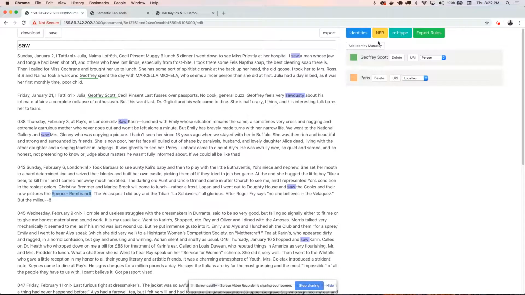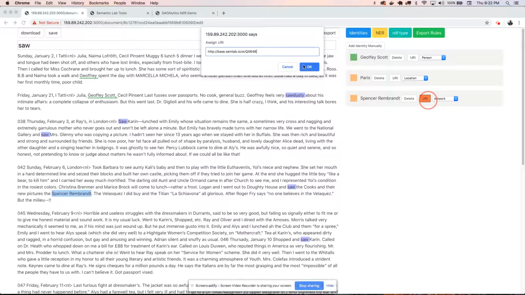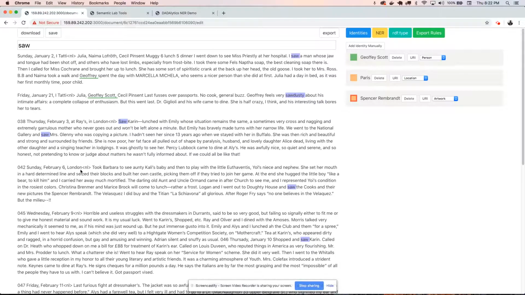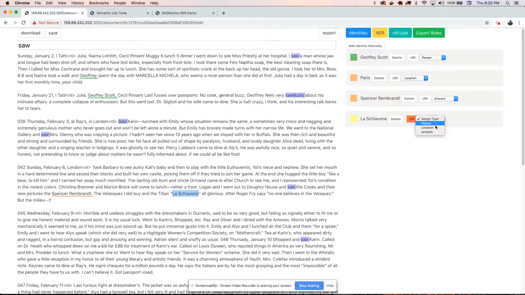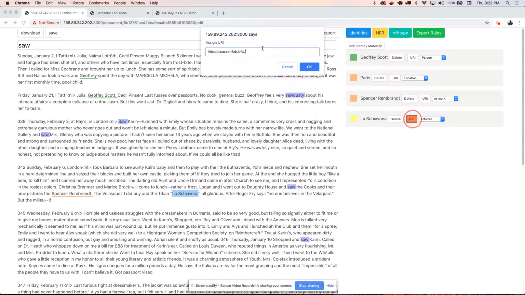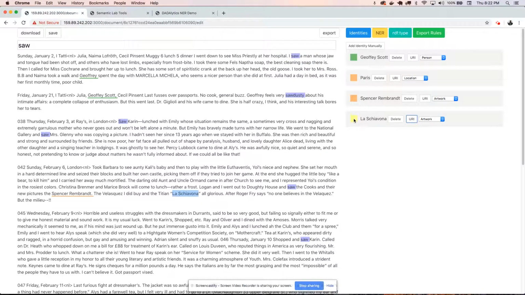You don't have to necessarily take them from the NER results. So now that we added this, we could say it is an artwork. We can give it a URI as well. And then we would assign where it occurred in the text. So for another example here for an artwork is Velasquez. So this one is named, right? A specific title. It's artwork. We can add the URI. And then we want to assign it.